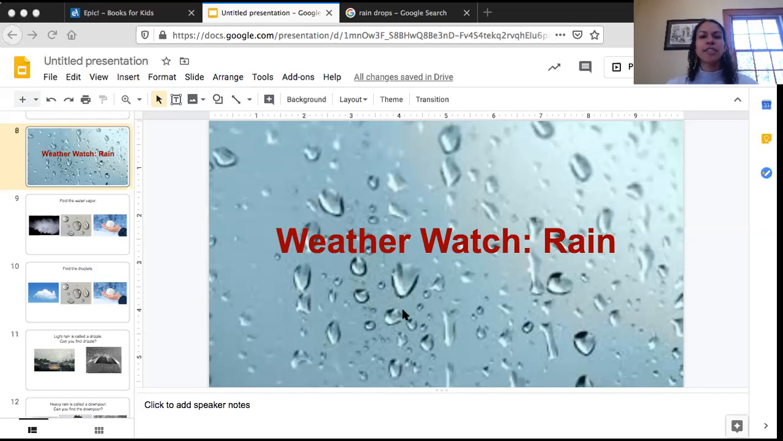Ooh, remember we talked about light rain and heavy rain. First, I want to talk about light rain again. Remember we said light rain can be called a drizzle? Can you find the picture of drizzle? Remember, we're looking for very light rain. Touch drizzle. Good, here's the drizzle. See, there are lighter drops of rain that look like they're just hitting the windshield.